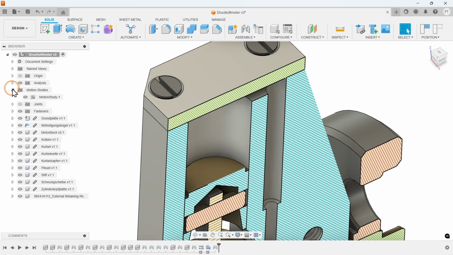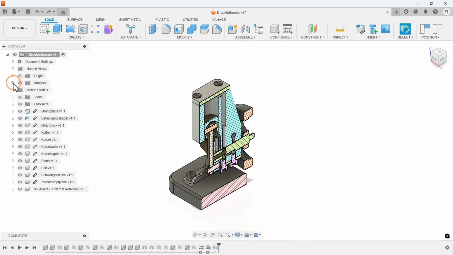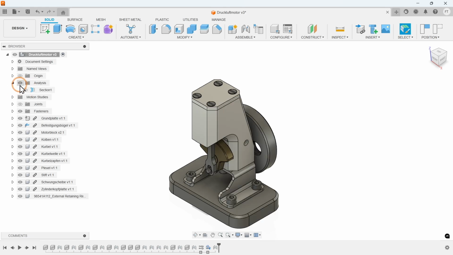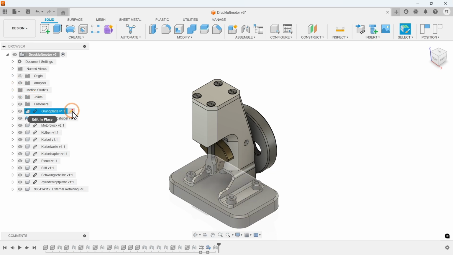We can show or hide our section view at any time. To do this, we click the eye icon next to the section in the Analysis folder in the browser. If you notice an error in a component you designed while viewing the assembled pneumatic motor, that's no problem. Changes to components can be made directly within the assembly. We demonstrate this by adjusting the outer radius of our base plate. To do this, we search for the base plate in the browser and start direct editing with a click on the pencil next to the component.